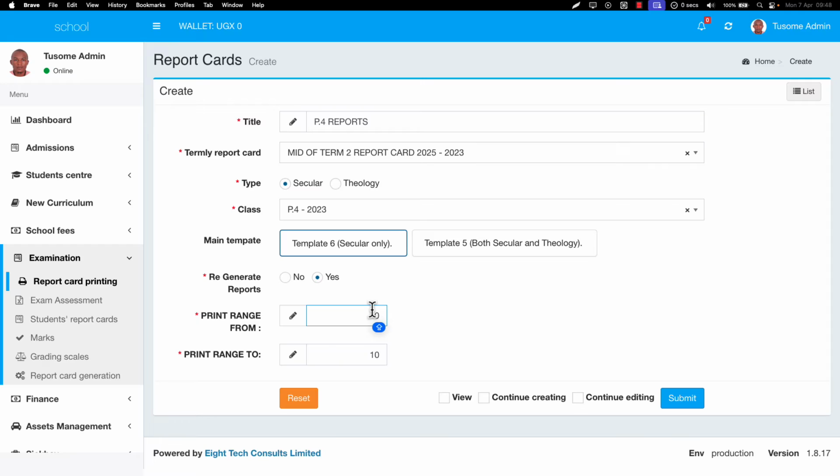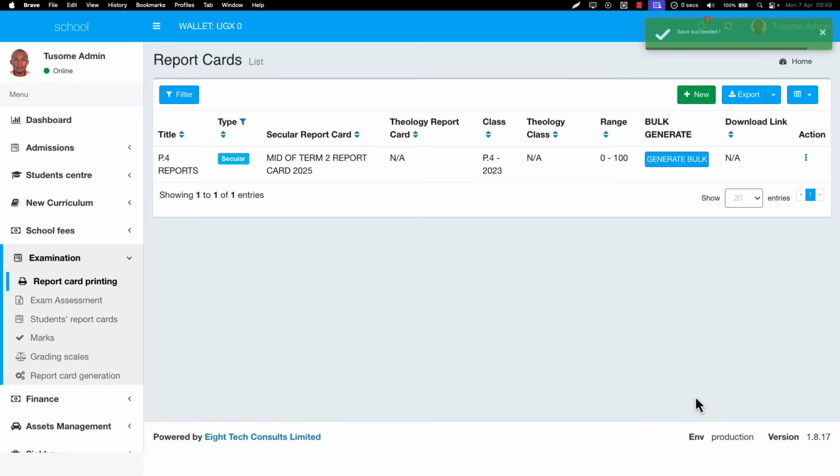But in this case, I have a few students, so I may generate all of them at once. So I can set, let's say, from 0 up to 100. I know that range will cover all the students. But if you have many students, you have to do it in batches. You generate for a few, then come back, make the same settings, and increase the range for that class and generate the others. So let me generate between 0 up to 100. So it's going to generate for all of them, and I can see everything here.